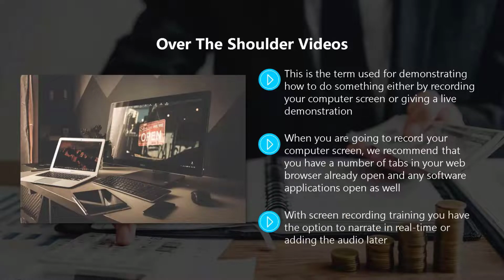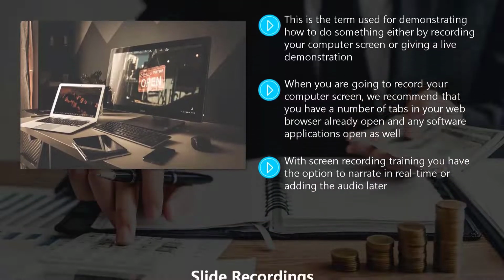This is boring for your students and for you too. With screen recording training, you have the option to narrate in real time or add the audio later. Some people prefer to do it live while others like to record the audio afterwards. With a live recording, you are more prone to make mistakes, so bear this in mind. It can make your video seem a lot more natural though.